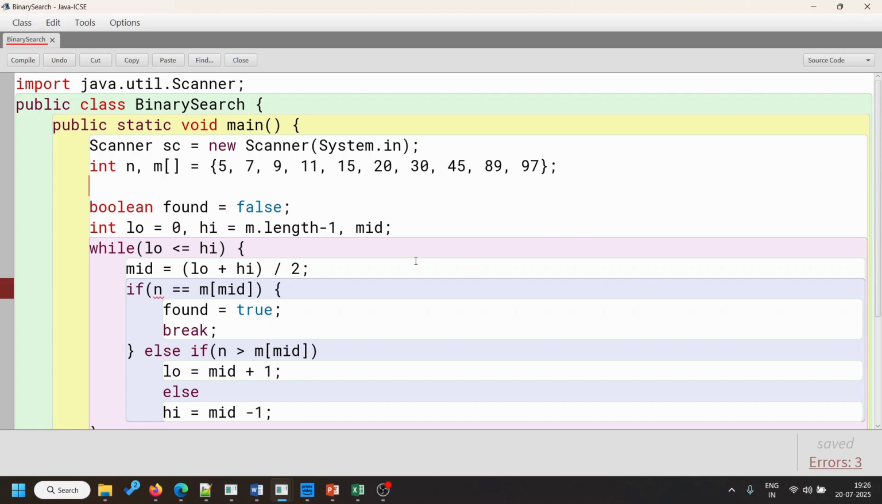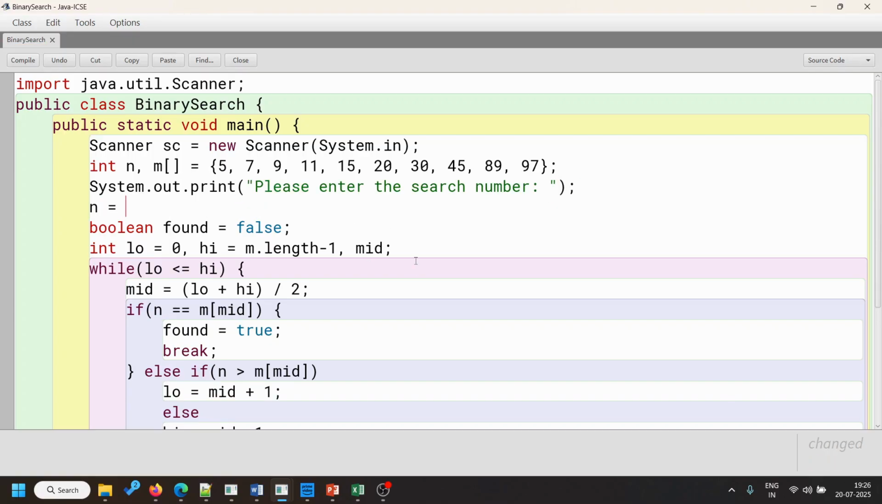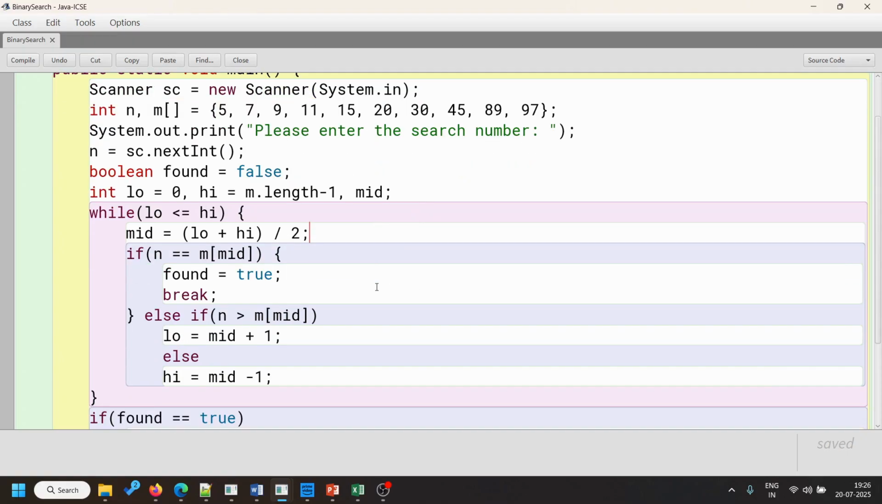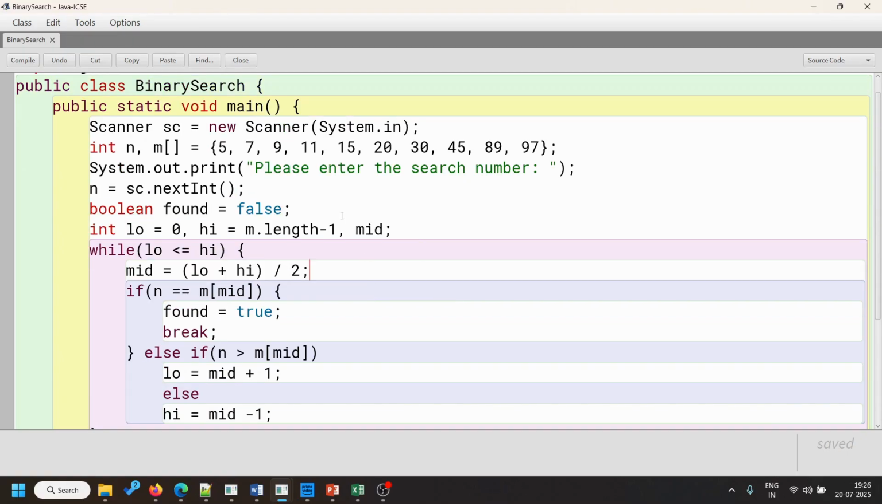Now I need to input the value. So I need to say System.out.print, please enter the search number, or whatever you want to say there. And I can say n is equal to sc.nextInt function. That's it.